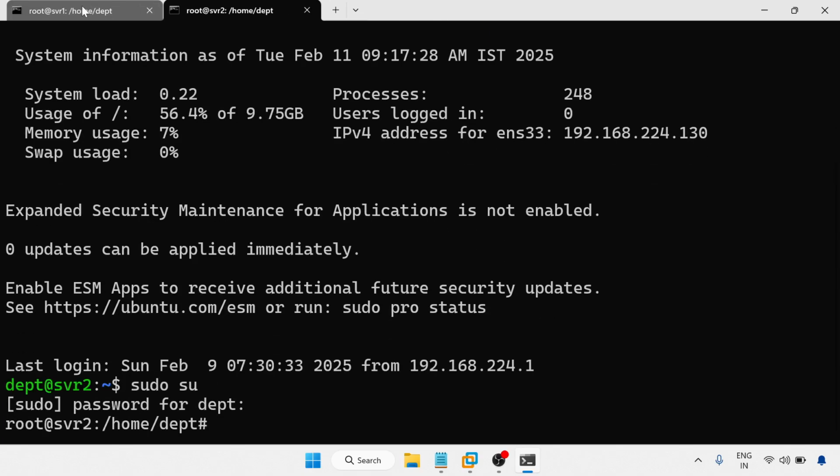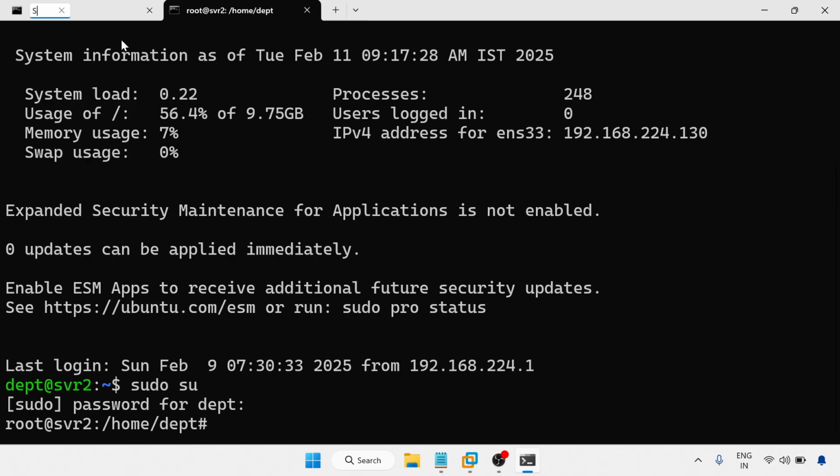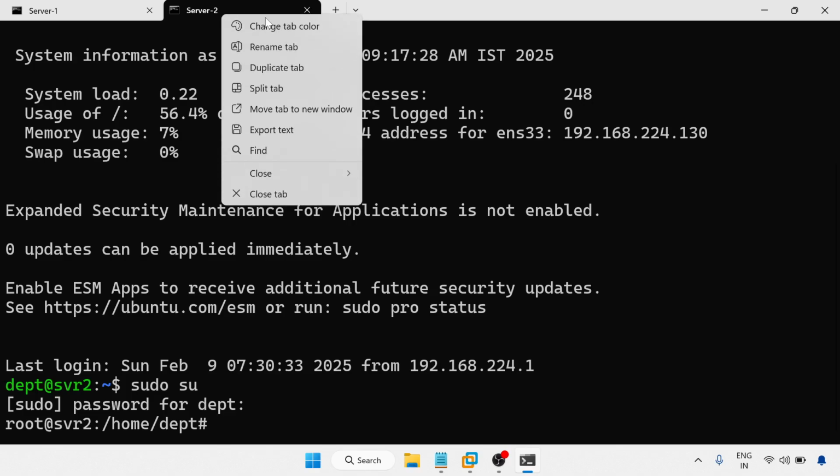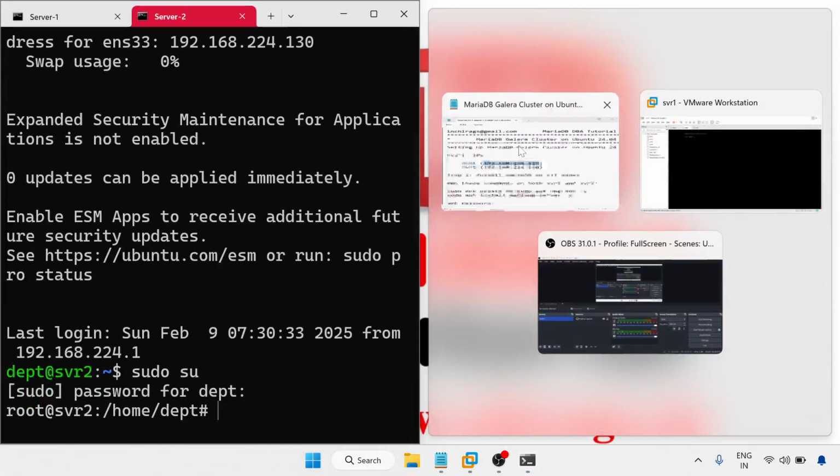I'm going to rename this one server 1, and this one I'm naming server 2. The tab color I'm changing to red. So side by side we'll go through that.